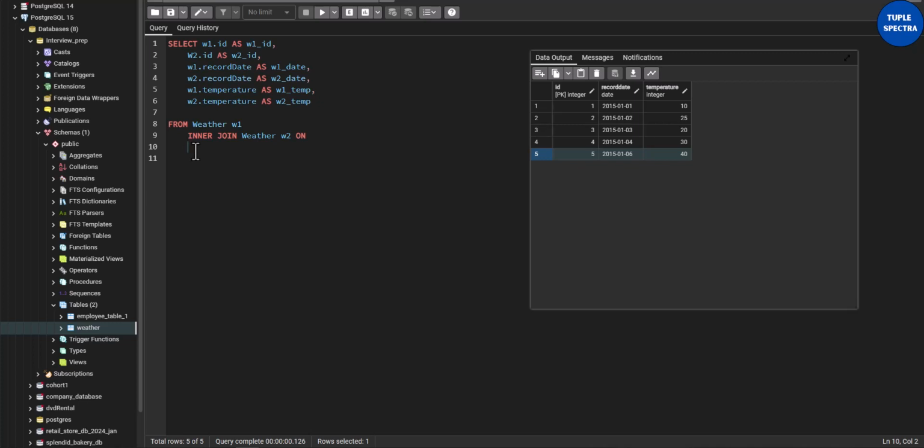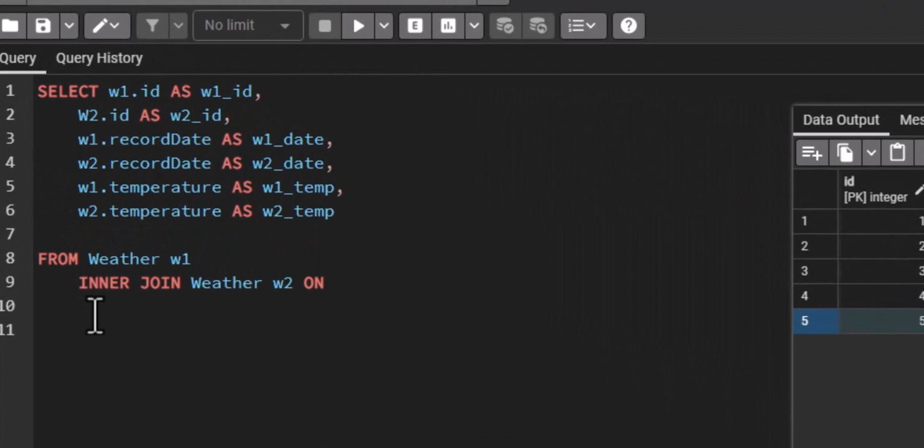We all know that today's date is the same thing as yesterday's date plus 1, right? So that means that I can say I want to join on W2.recordDate equals W1.recordDate plus 1, okay? Because this yesterday's record date, if you add 1 to it, gives you today's date, okay? So let us run this and let us see what our output is before we move on.